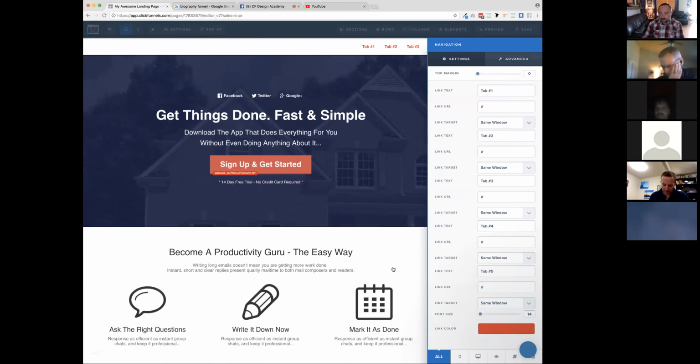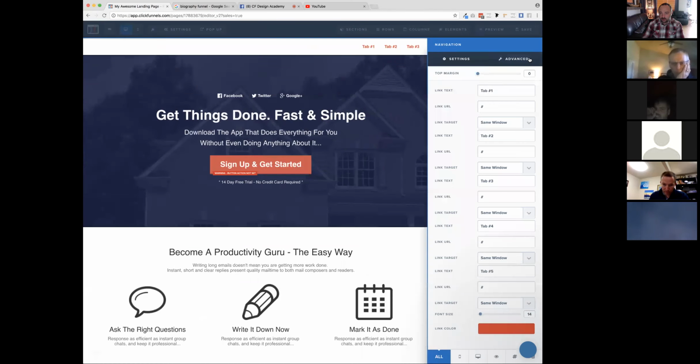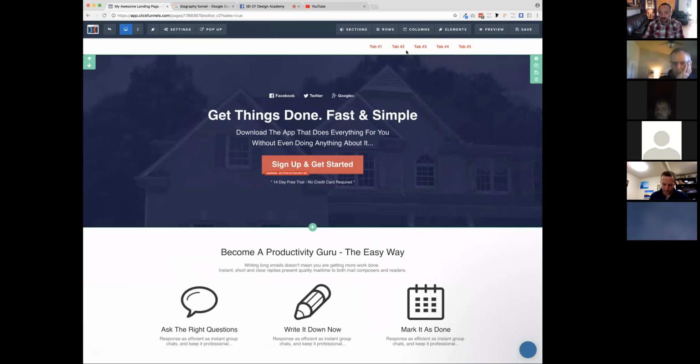So you may notice that I renamed them, but there's only 3 tabs on here. To change that, I go to the settings, I go to my advanced tab, and there's a little dropdown right here, number of links. I can put 2, 3, 4, or 5, okay? So I can say 5, and now there are 5 tabs on there.